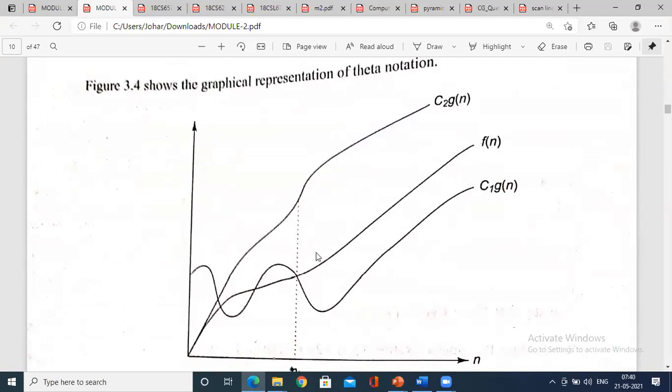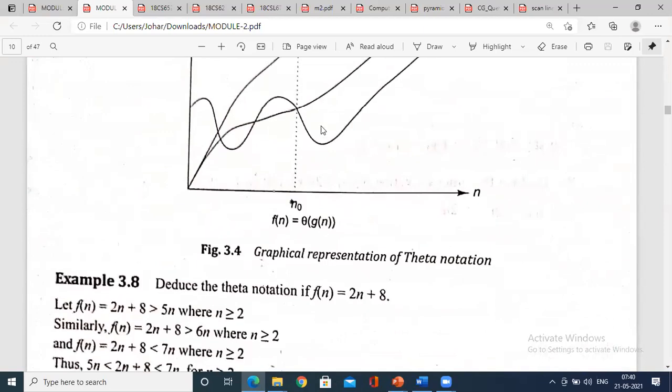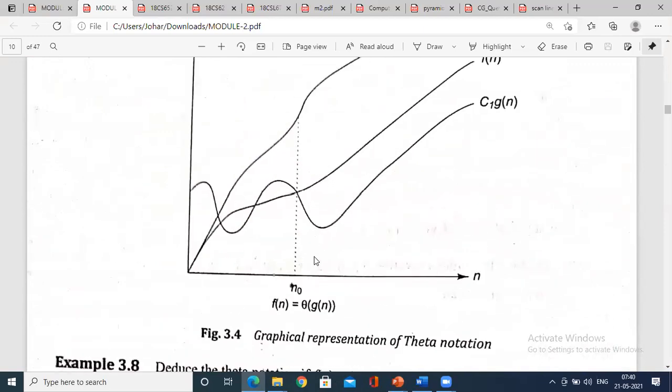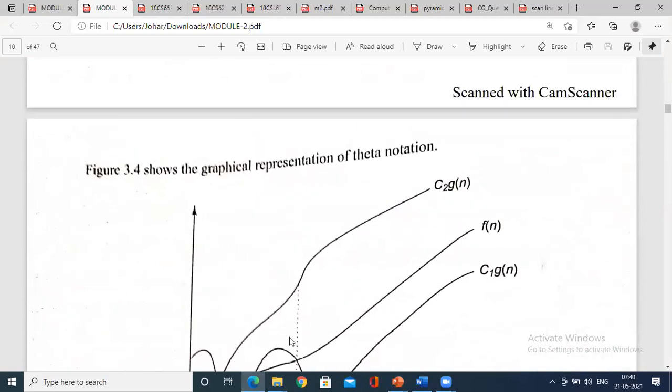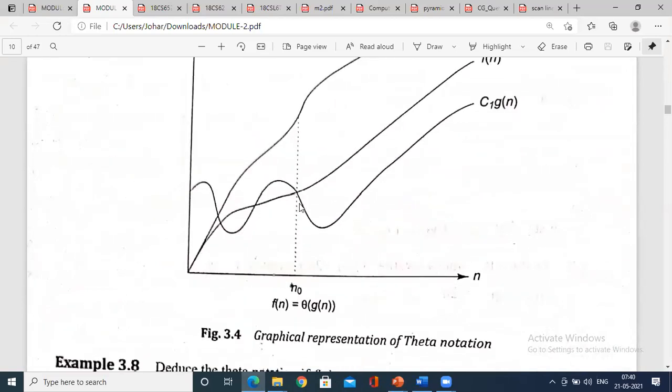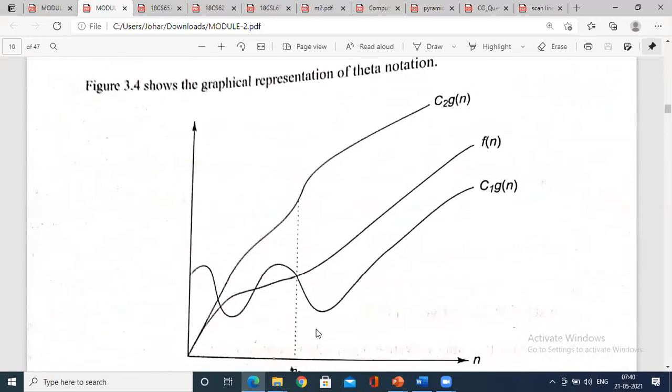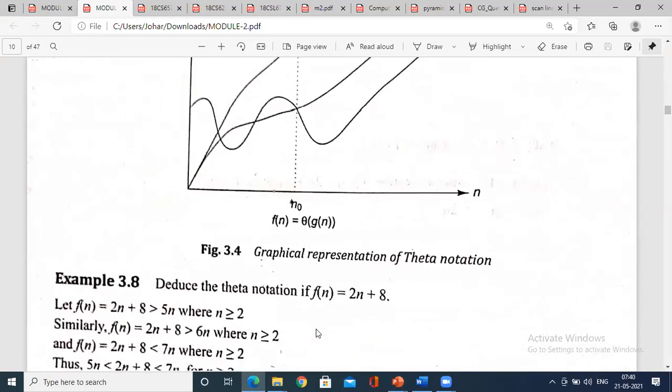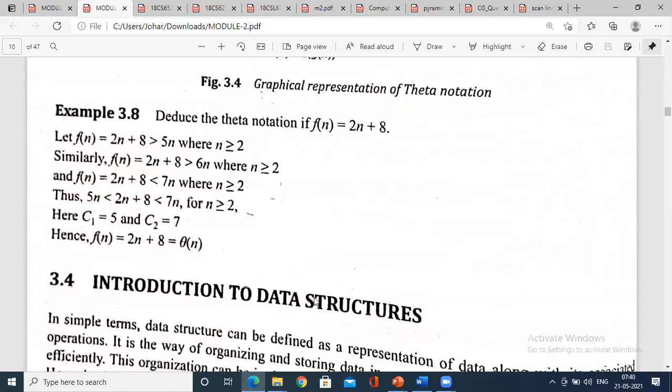So we have three normals that have been drawn, where it intersects with f of n, any one of it. So f of n equals c g of n. Okay. So you have the same function, so you need to identify theta notation. f of n is 2n plus 8. So what do you do? So given f of n is 2n plus 8, right?